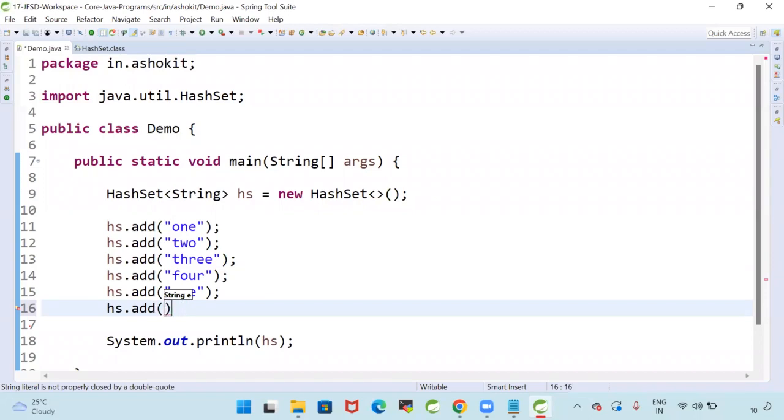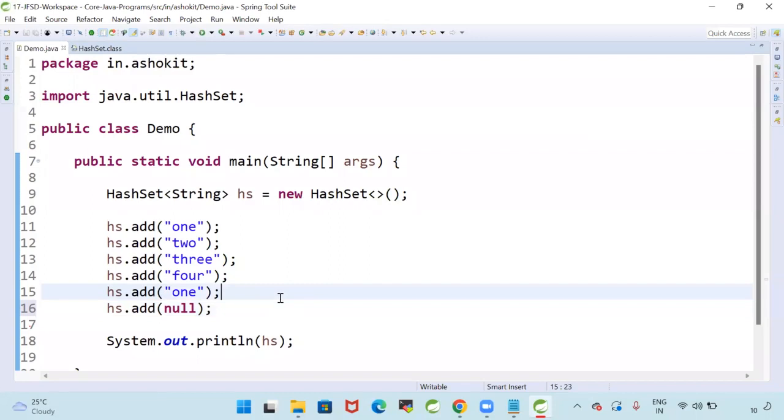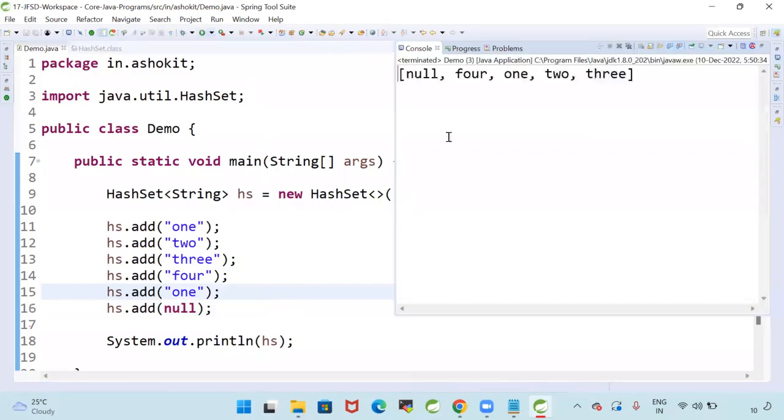Let me add hs.add(null). Can I add a null value? Is it accepting the null value? Yes, null value is also accepted. Null value is accepted. Duplicate objects are not accepted. And insertion order is also not maintained.